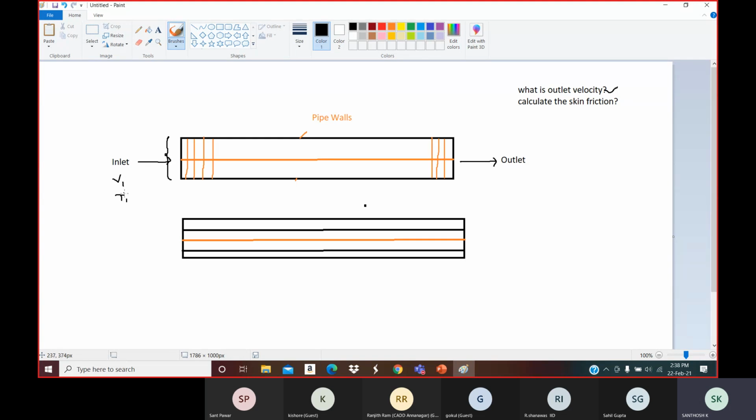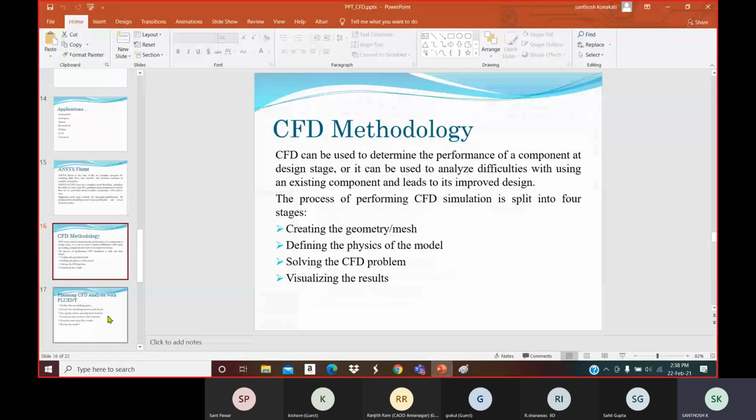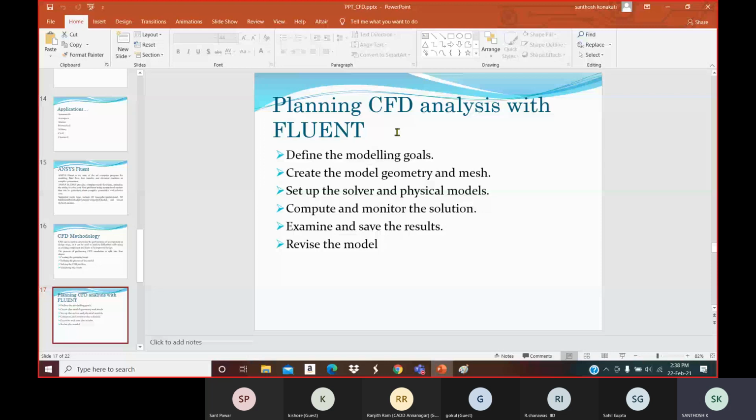So all the inputs I'm going to assign to my model, that we call the physics of your model. Okay, so that we are going to define. Next, the other case is planning CFD analysis with Fluent.